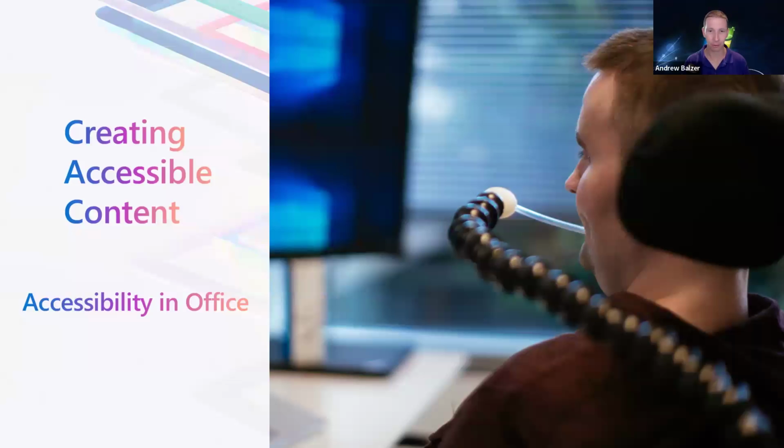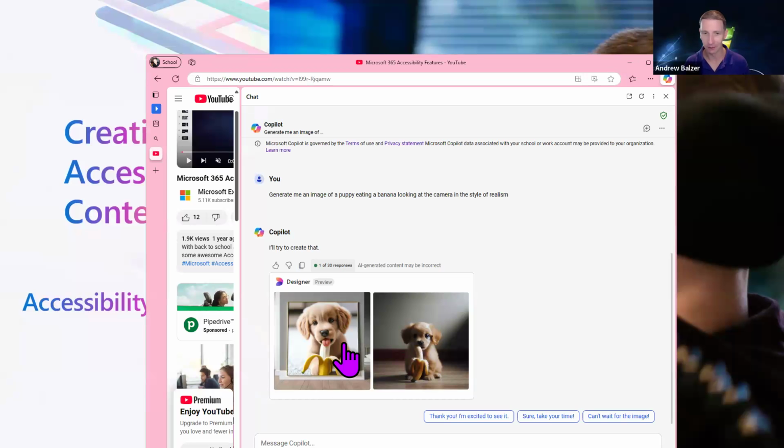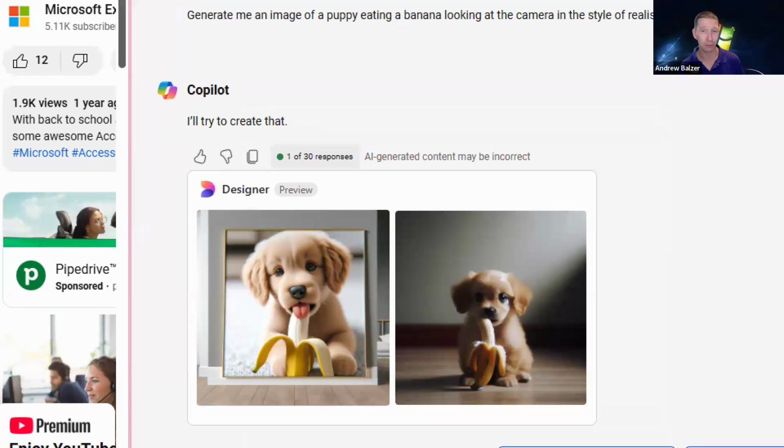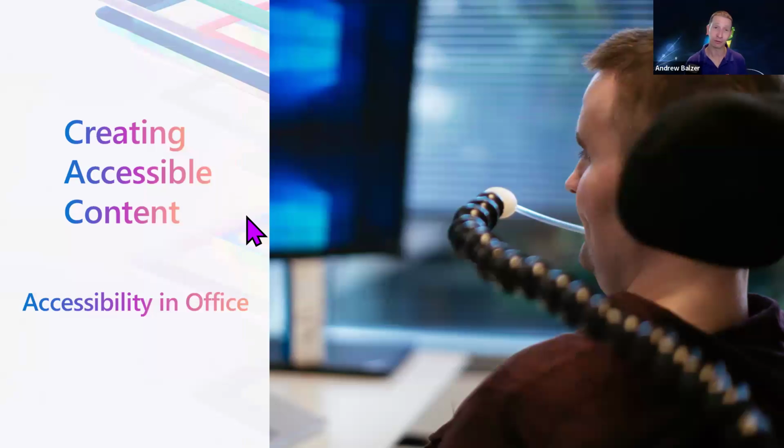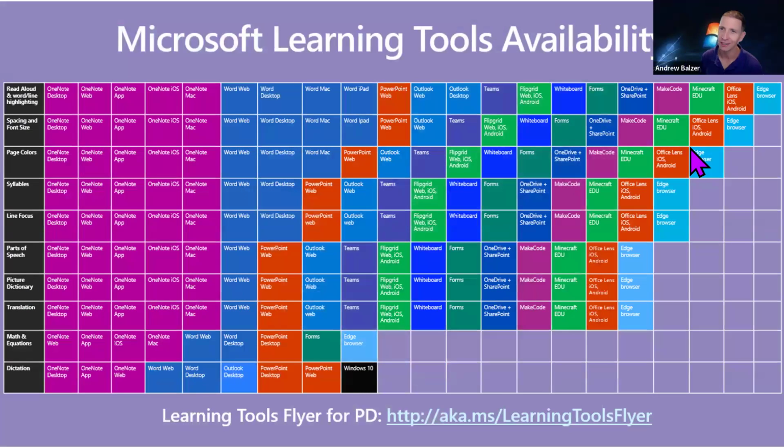Okay, so I promised you before a puppy, obviously, eating a banana via Copilot. I just refreshed my Copilot page. And yeah, really great tool for designing, obviously, all sorts of wonderful things as an assistive designing tool. Blink twice, and you'd think they're real photos, believe it or not. So I use this to create accessible content, to create images that are a bit more accessible than the standard stock content. Okay, let's have a look at creating accessible content in Office itself.